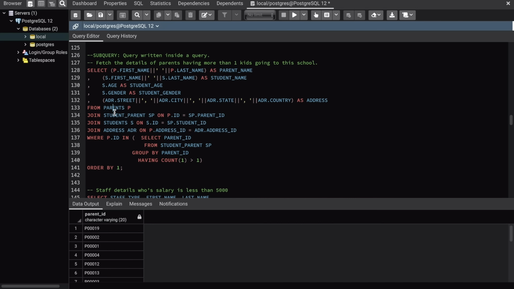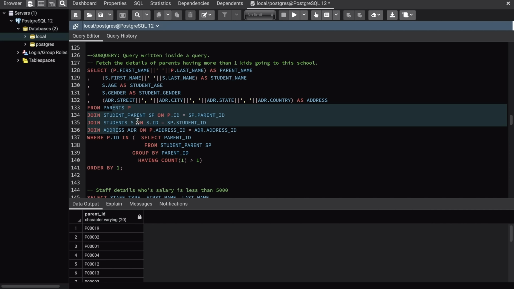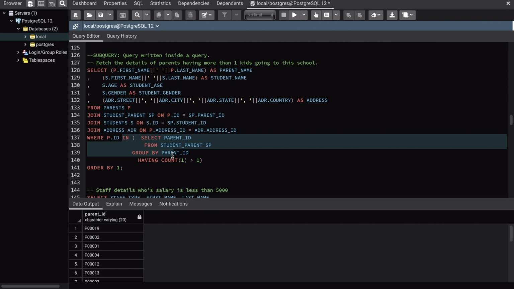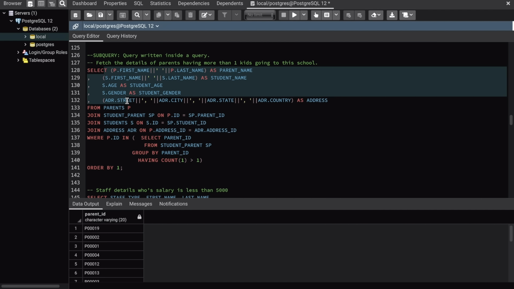So I need to use all these 4 tables, and I join them according to the columns which can be used to join them. I join my parent with the student parent table using the ID and the parent ID column, and then I join with the student table using the student ID column, and then finally with the address table using the address ID column in the parent table. I use a subquery here to fetch only the parent IDs that have more than one kid, and then finally the select clause for the data that I want to display.